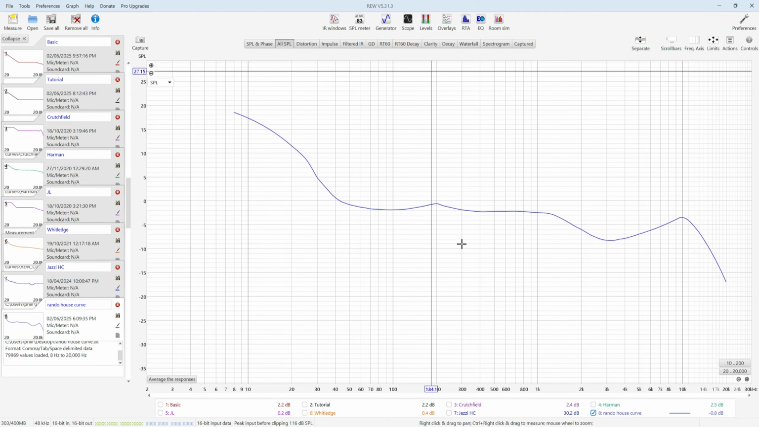It's pretty wild, it's got bumps, dips everywhere, but let me show you how we can match these crazy curves using the REW EQ tool. So first of all, what we're going to want to do is make a copy of this house curve so that we have an original and we're not going to muck it up.